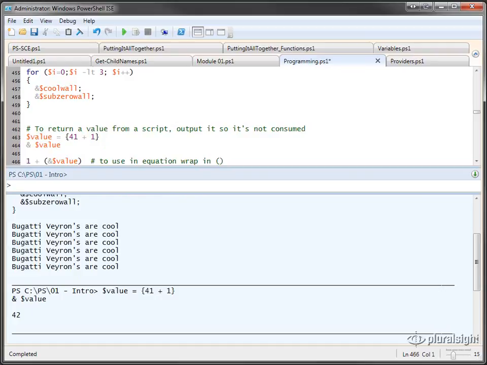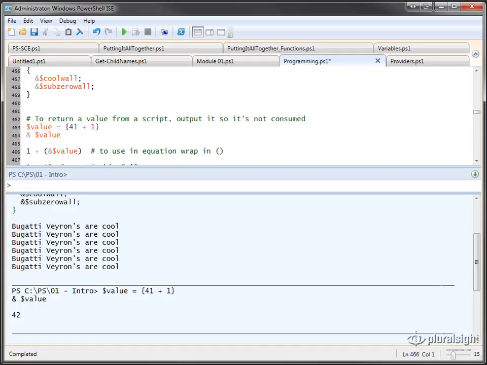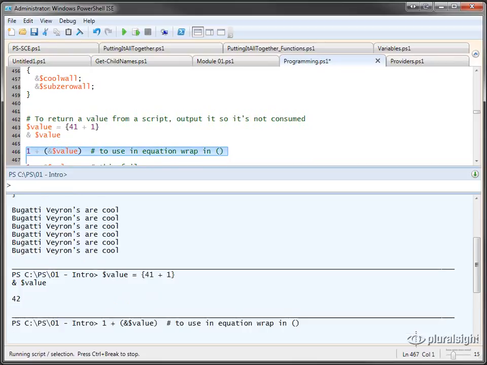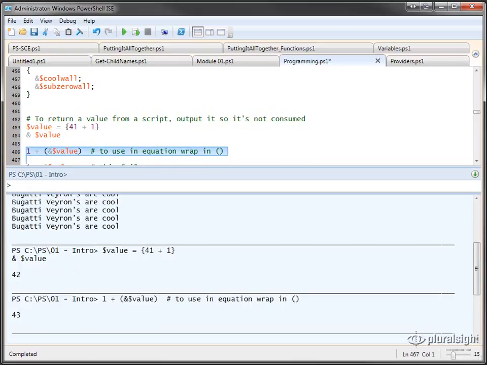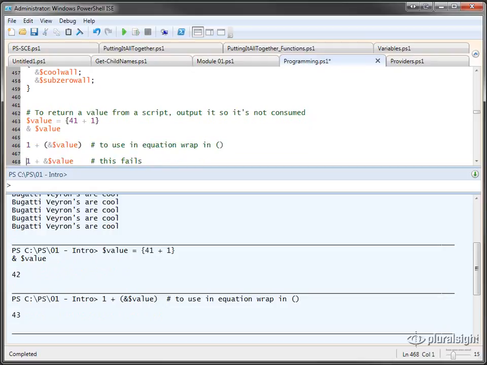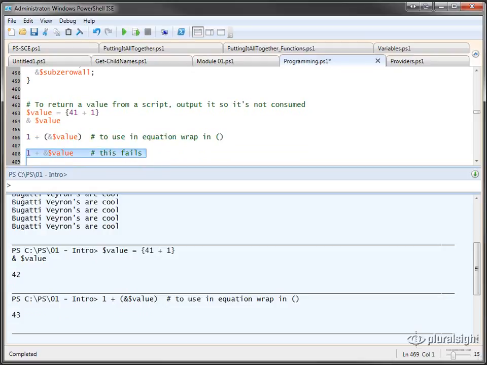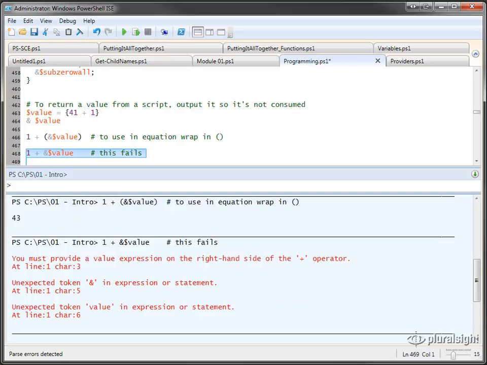Now, I can actually have this script block execute and return its value so I can do something else with it. To do so, I have to enclose it within parentheses. So here you can see I have 1 plus, and then inside parentheses, my ampersand to actually execute a script block, and then the script block itself, which is contained in $value. And you can see here, it returns 43. And remember, if I don't put it in parentheses, I get a big red error message within my PowerShell environment.